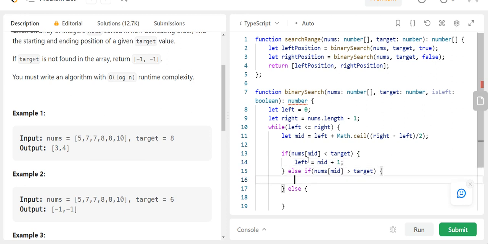Now if the nums of mid is greater than target, that means we have to search towards the left-hand side. So we have to change the right position and keep the left position as it is. So mid minus 1. All right. Now we have found the target.